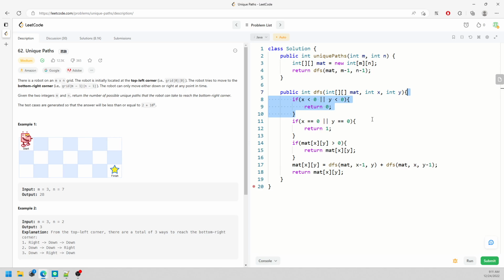And then the time and space complexity for the current solution of DFS is going to be what? I'm going to copy my solution. The time is going to be O of m times n, and then space is going to be m times n, because you are generating a matrix.